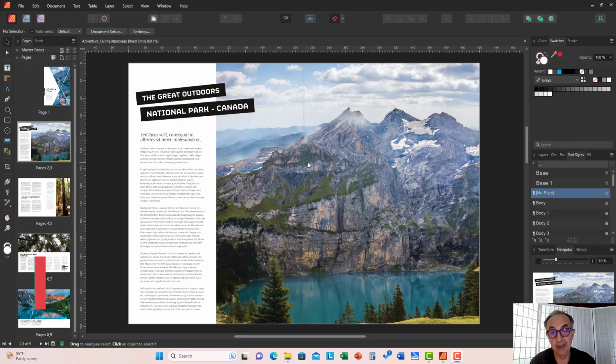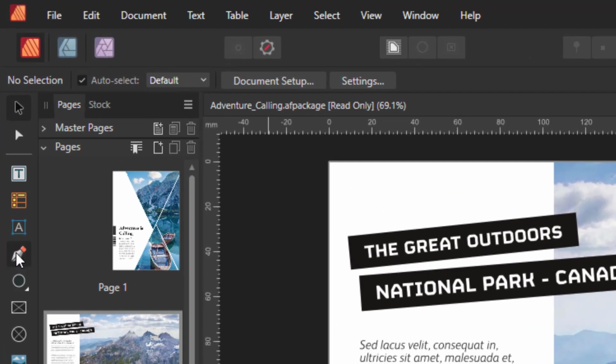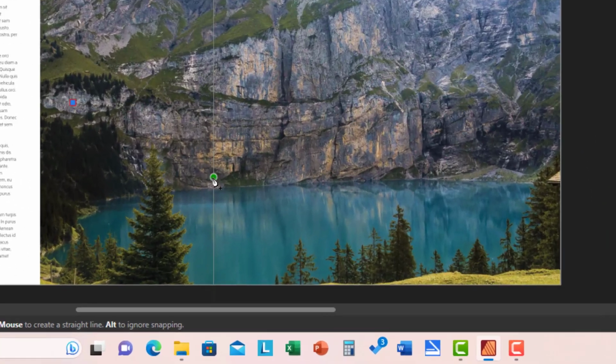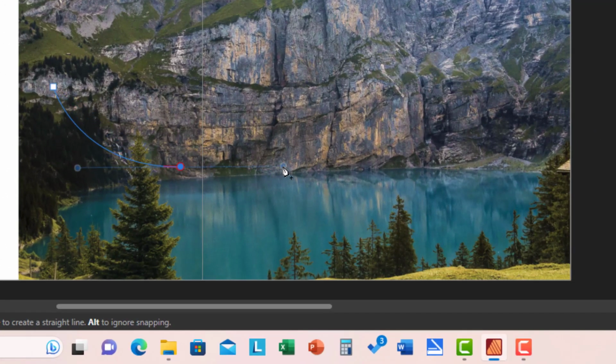Of course, to write text on a curve, we need a curve first, right? So we go to the toolbar and we pick up the pen tool and I draw a curve. Okay, a nice sinusoidal shaped curve.